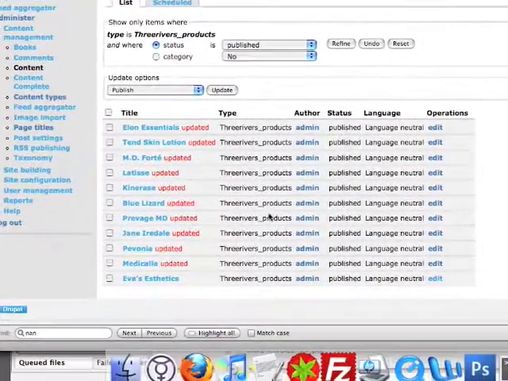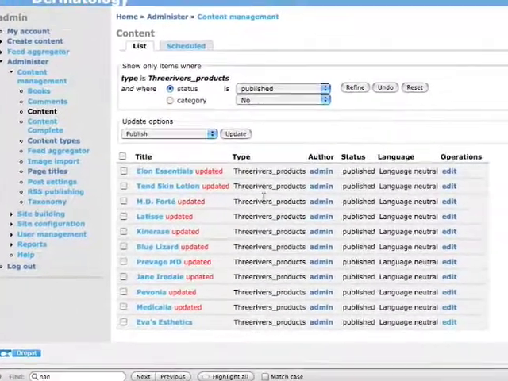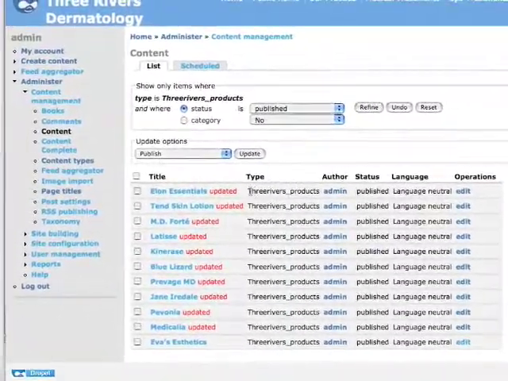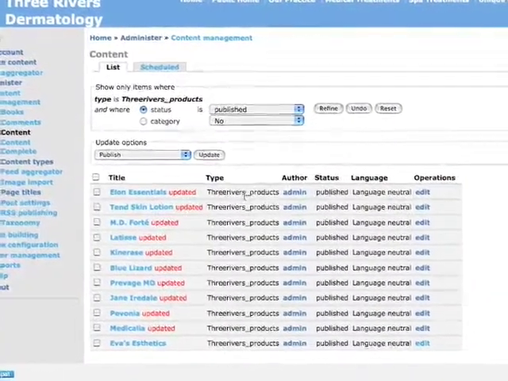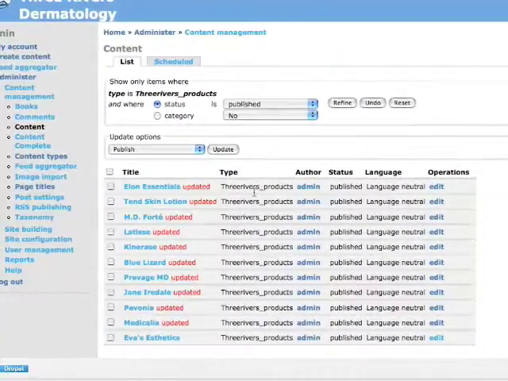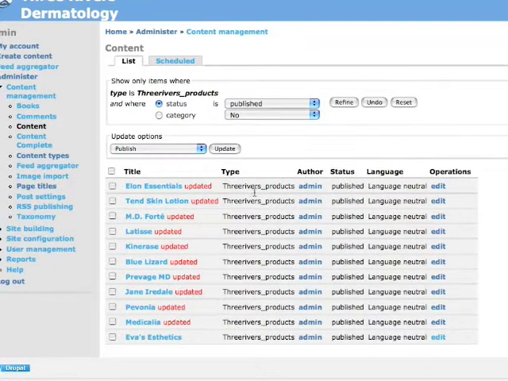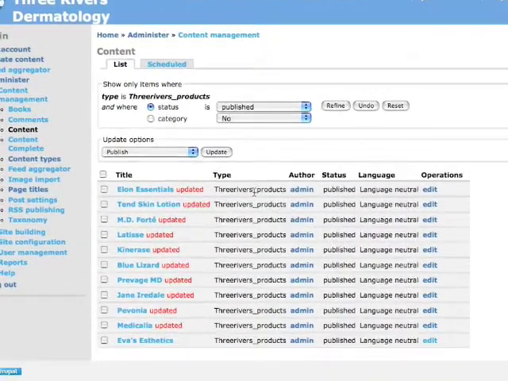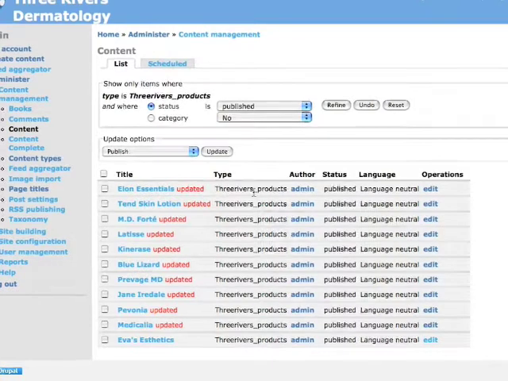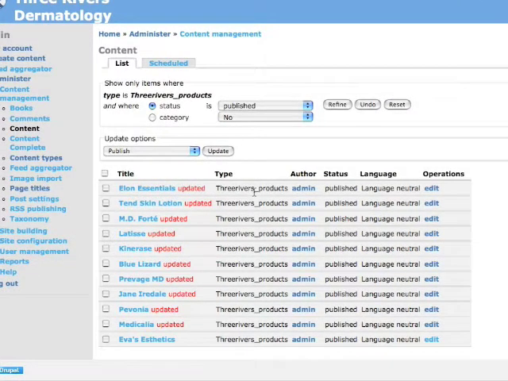Now, something that might strike you right off the bat is that the content that you're seeing is all one content type, 3rivers_products. And when I say content type, what I'm really referring to is kind of a fancier way of saying a category. Anyone who knows their stuff about Drupal would say that is not entirely accurate, and I realize that. But for the purpose of discussion, this is a category, and what you need to think about is that with that category, you're able to organize it in such a way.